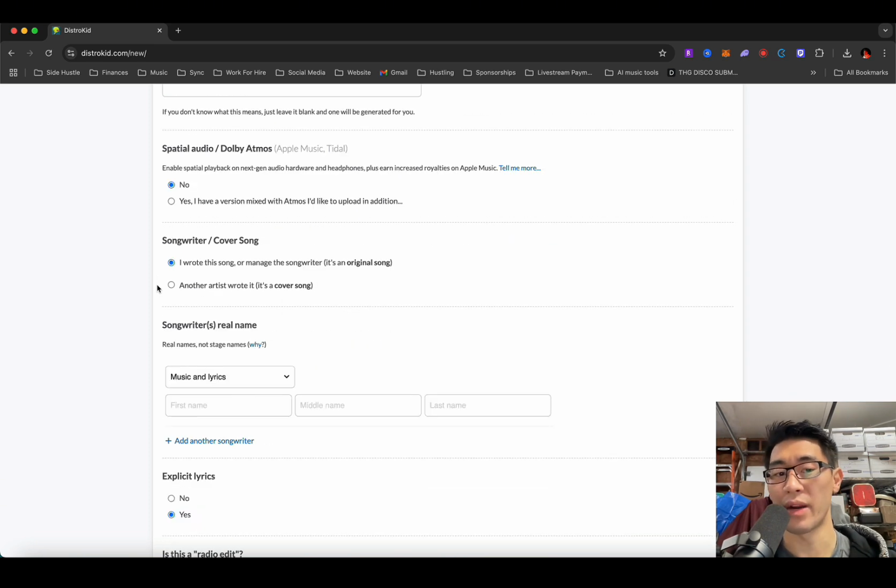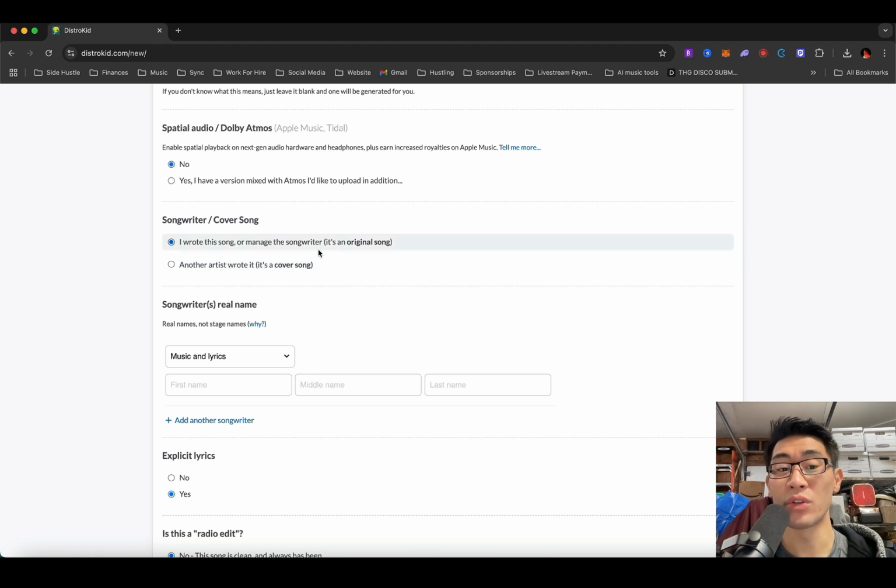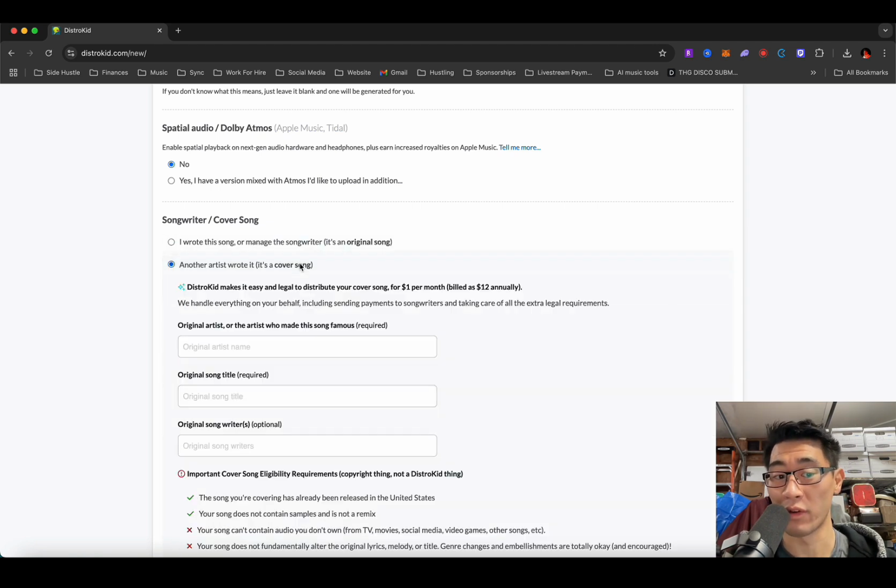Next, we want to look at the Songwriter and cover. I wrote the song where I manage a song. It's an original song. So this is what most people are going to put. If you do a cover, this is where you're going to put the cover.